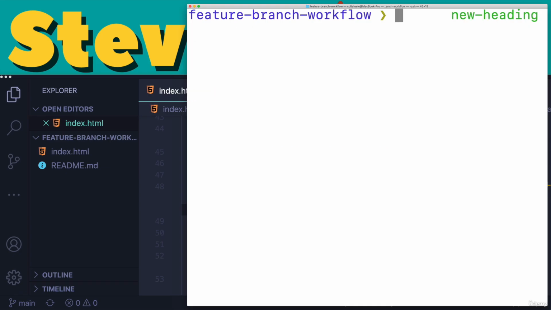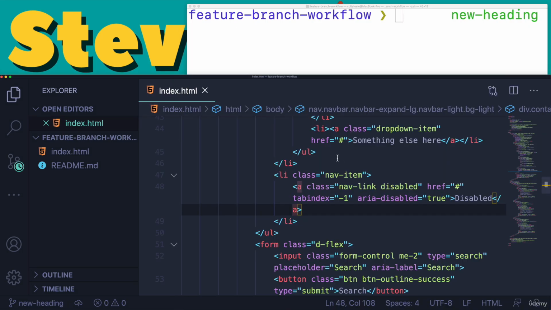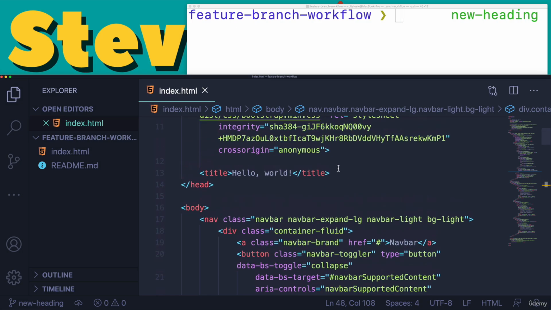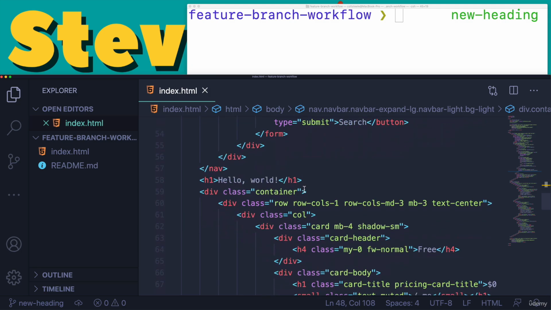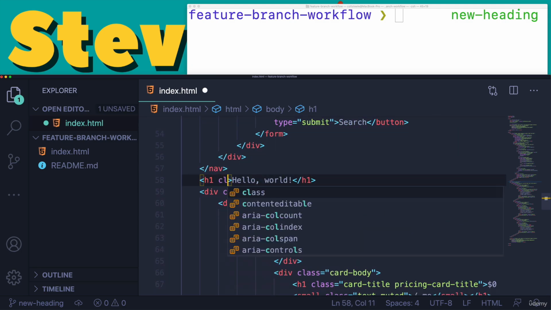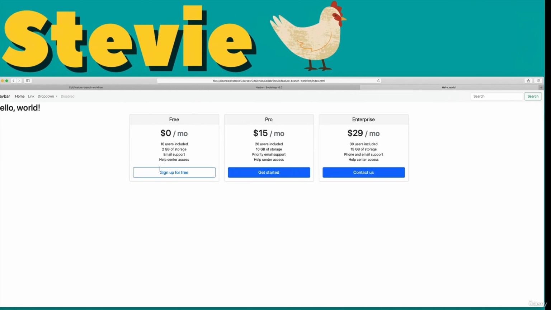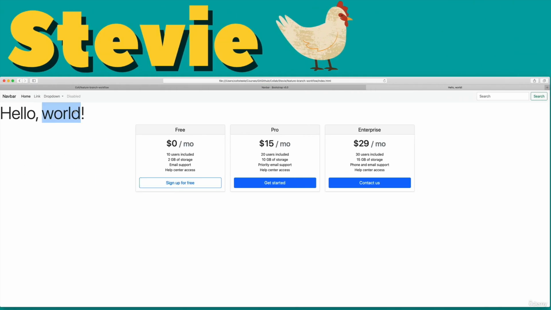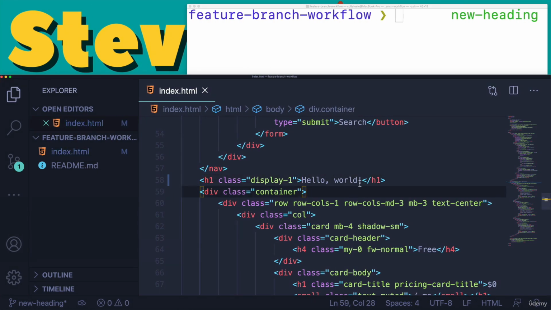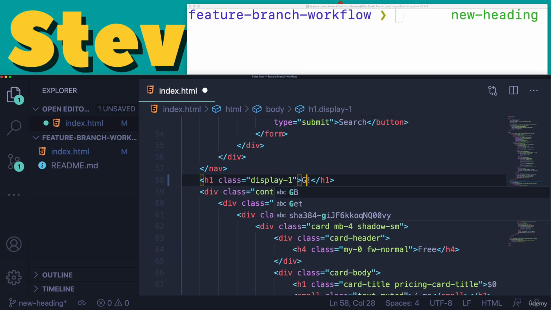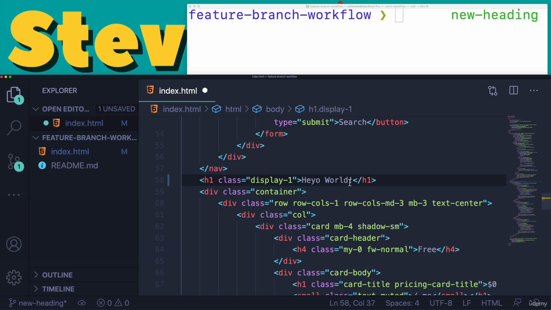And now we can do some really basic work, like change the heading here. Instead of an h1, I'm going to give it a class of display1, which is just part of Bootstrap. And let's see what it looks like. Okay, there it is. And then I'm going to change the text to be, hey yo, world. Oh, actually, this is coming from Stevie. How about just bok.